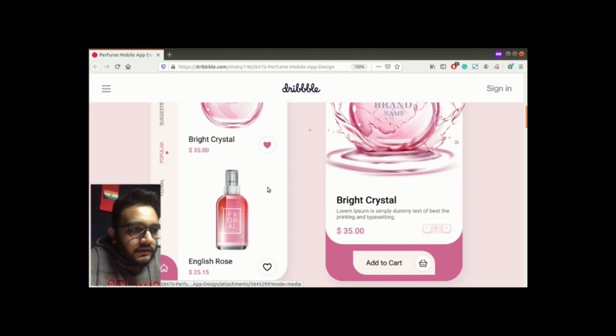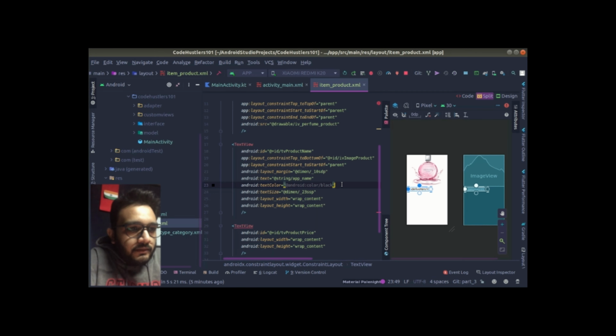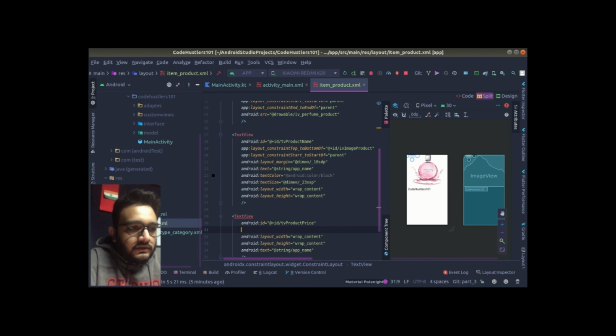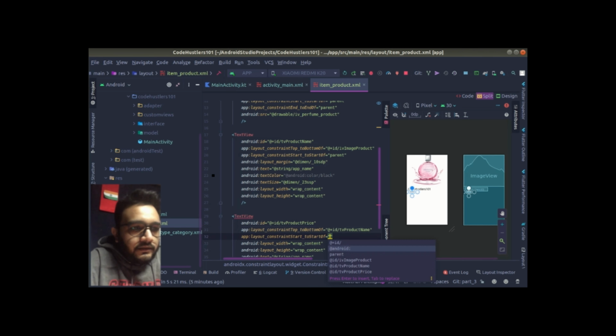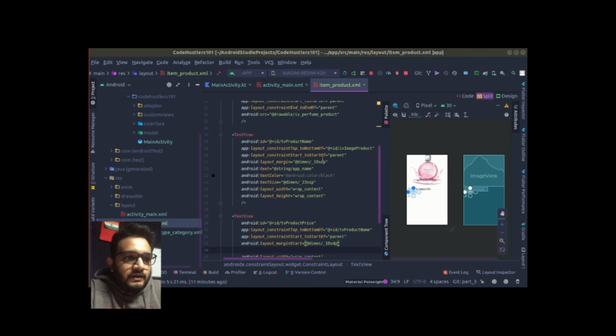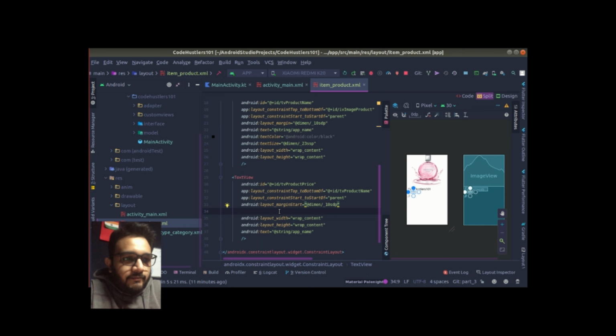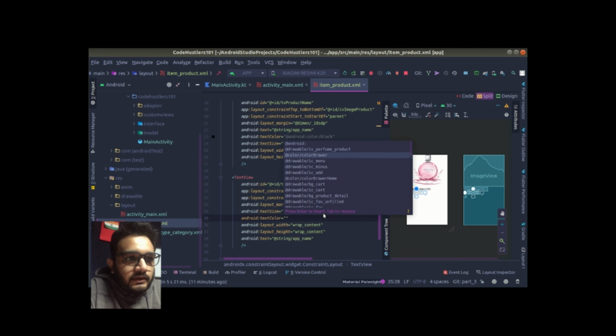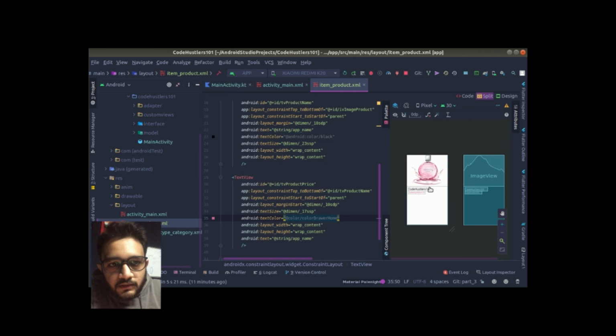Now the price will be a bit smaller in size, so we also need to give it a top-to-bottom constraint from the product name, start to parent, margin start 10 sp. So we just gave margin start 10 sp. Let's give it a text size that is less than the one above, and we need to give it a color, and that would be the show color drawer home. Yeah, I think it looks fine.